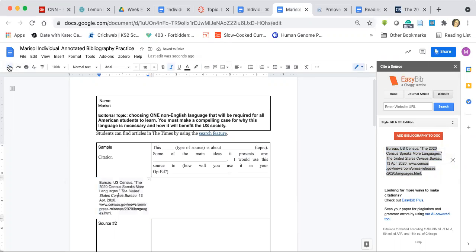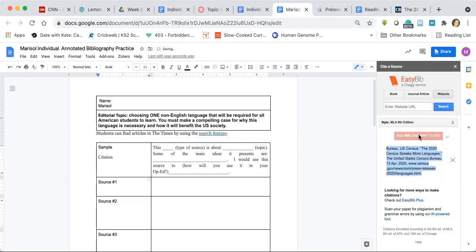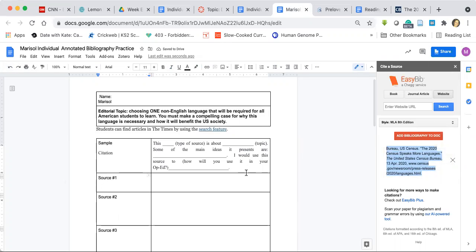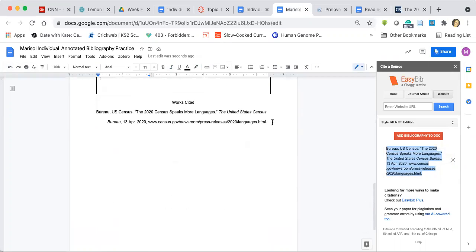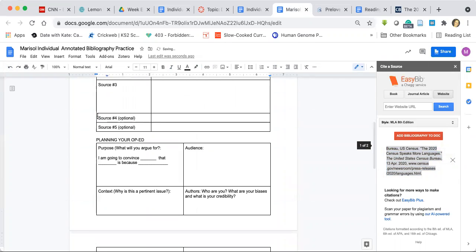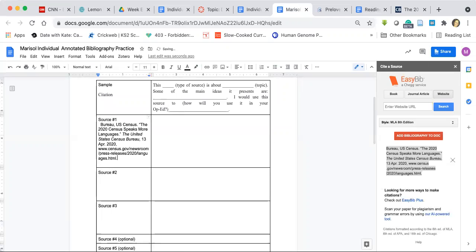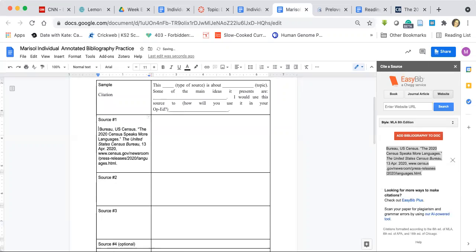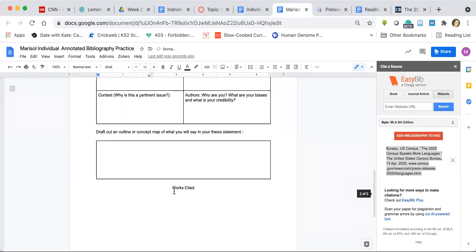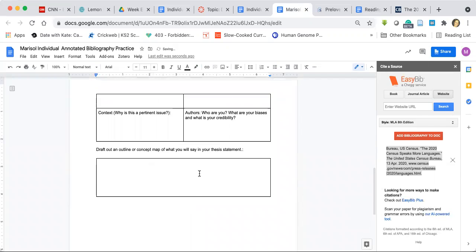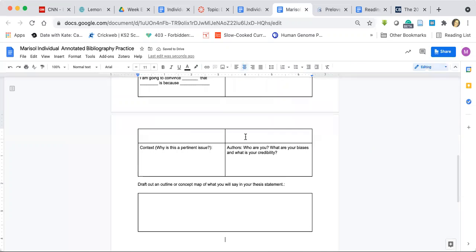But it did reformat my box, so I don't like that. So we'll say add bibliography to doc. And what I should find is it down here. So what I'll do is I'll just take it from the bottom, paste it here. You can also use easybib.com, Citation Machine, the online writing lab at Purdue. Any of these tools will help you.